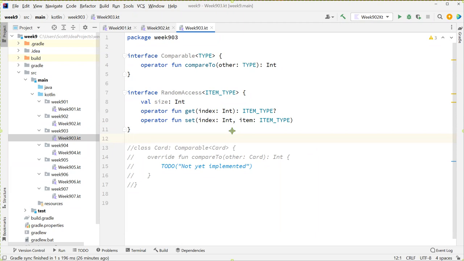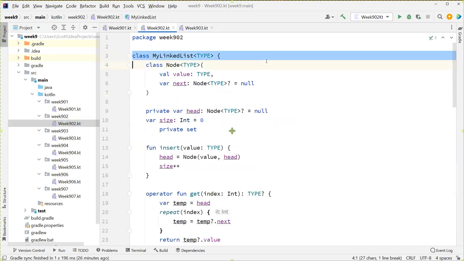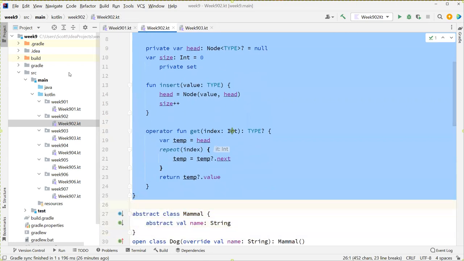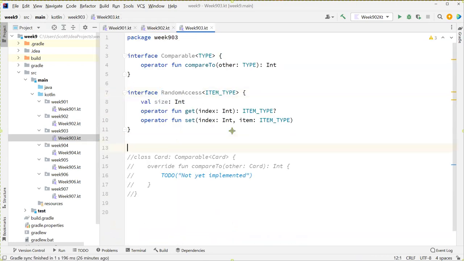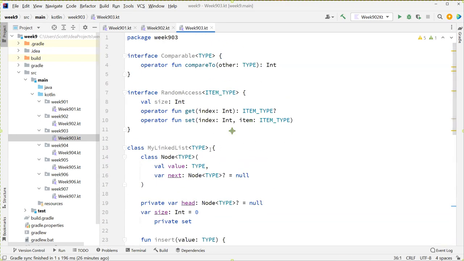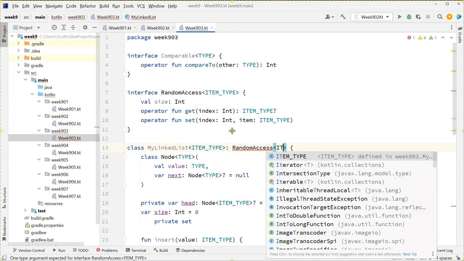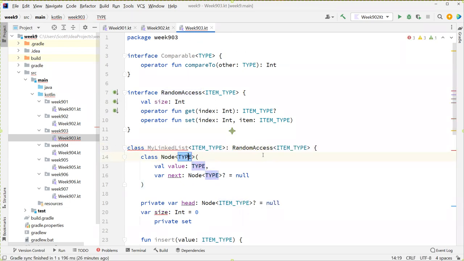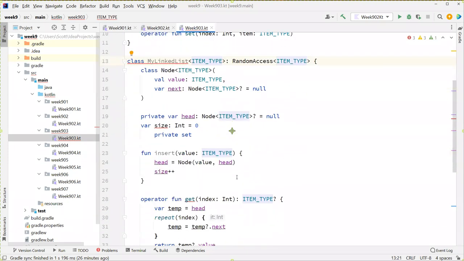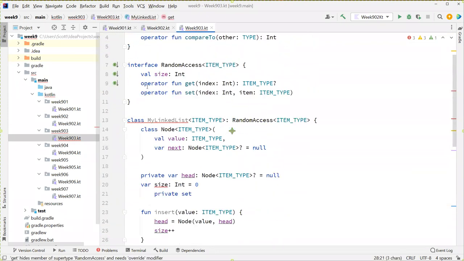And we could implement this RandomAccess on our list. So if I came and got our list class here, grab it from that package. Let's say we throw it in there. We could add in RandomAccess, passing in the ItemType. And let's go ahead and change this to be ItemType here. Something kind of like that. And I'm going to do the same thing here for this one. ItemType, there we go. And right now we only have this get function. We haven't implemented the set.